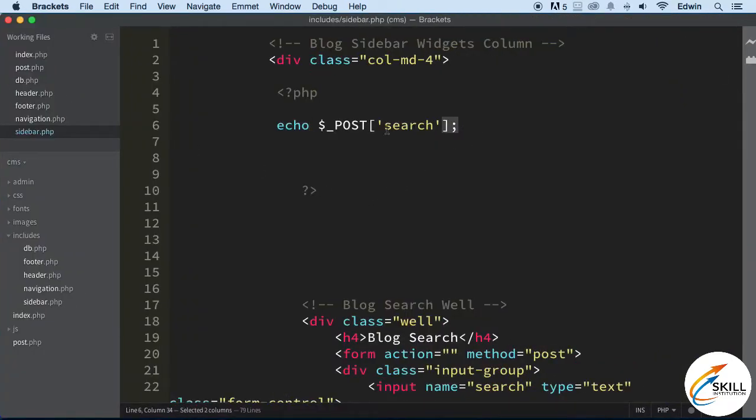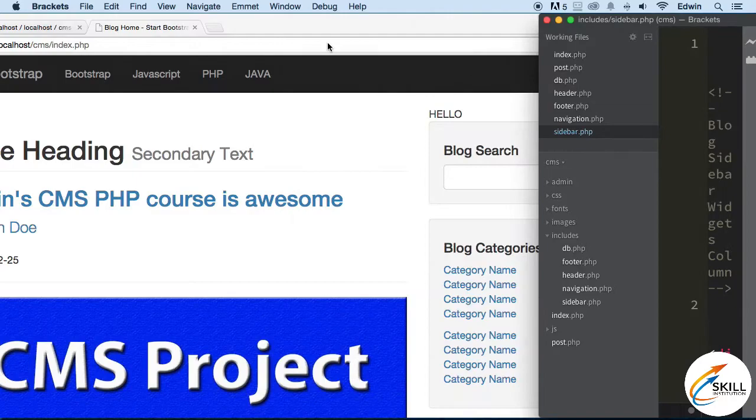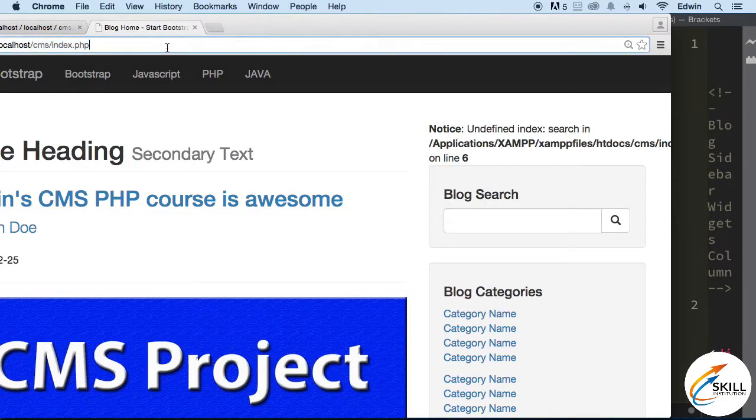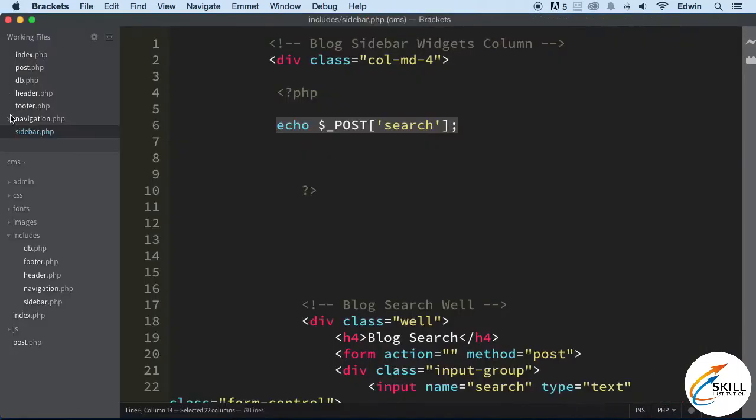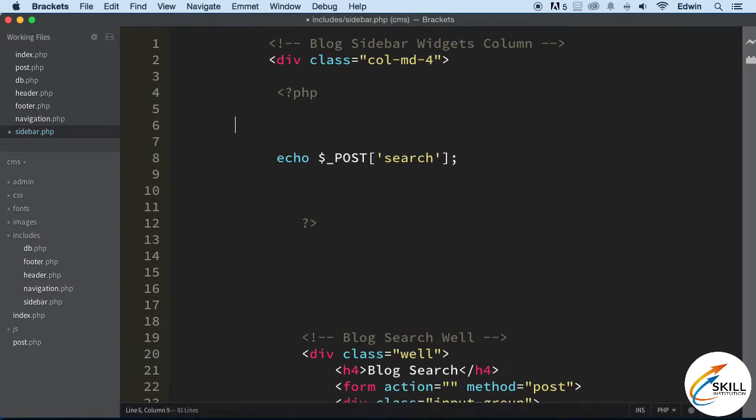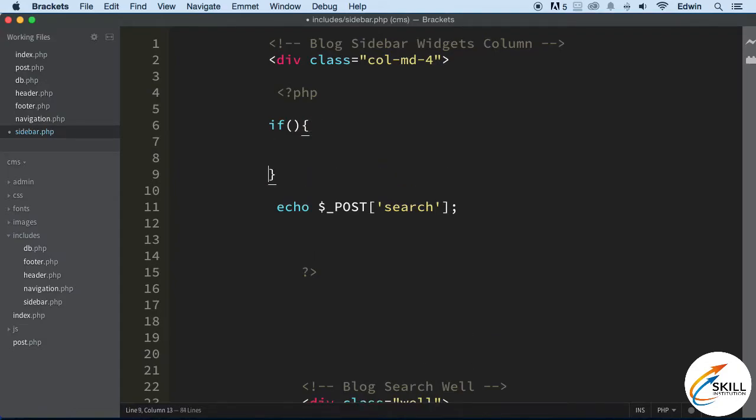Perfect. So now that we know it's working, if we go ahead and put our cursor here and click on enter, we got this error here. We avoid that by actually checking for this first, checking for that search or for submission. So let's do that with an if statement, and let's just use something like the isset function, and let's check for a submission, post submit.